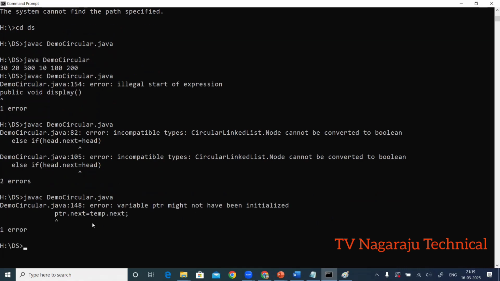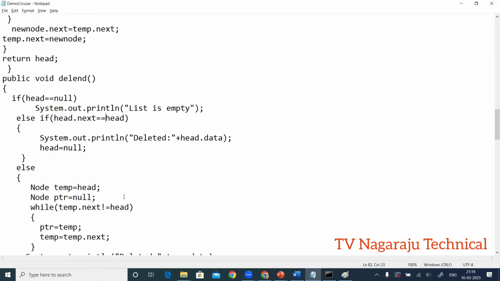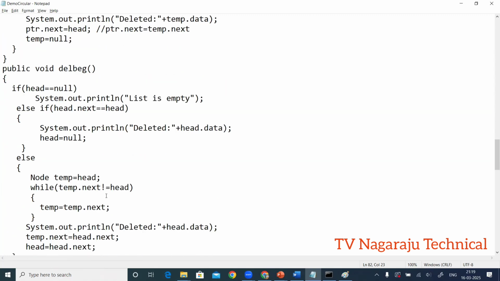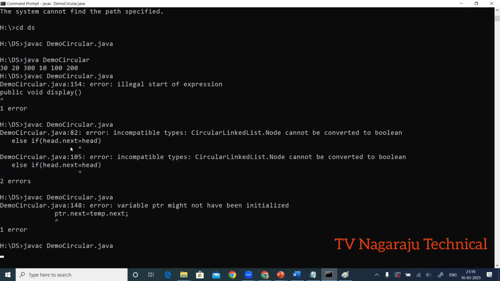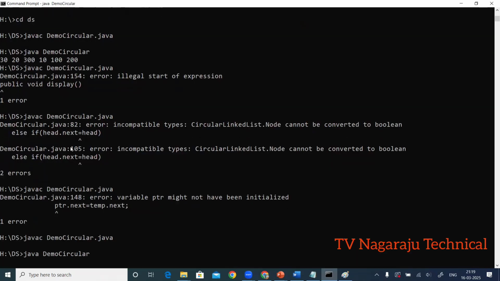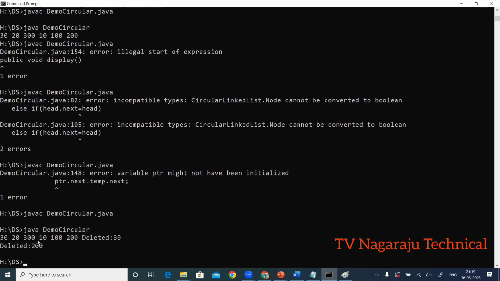Now, ptr dot next is equal to temp dot next: ptr might not have been initialized. Observe, in delete at the end, ptr is equal to null. This is fine. Here, in this one, initially mark ptr is equal to null. Now got it? Observe 30, 20, 10. First deleted is 30 and then deleted is 200. Deleted at the beginning, deleted at the end.